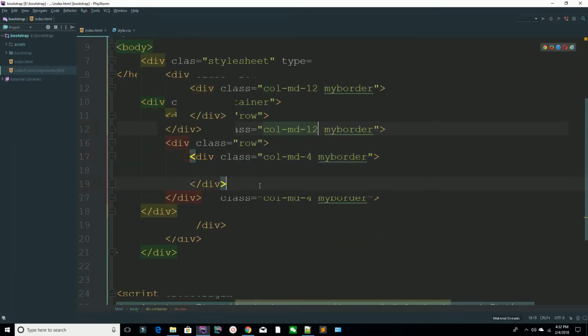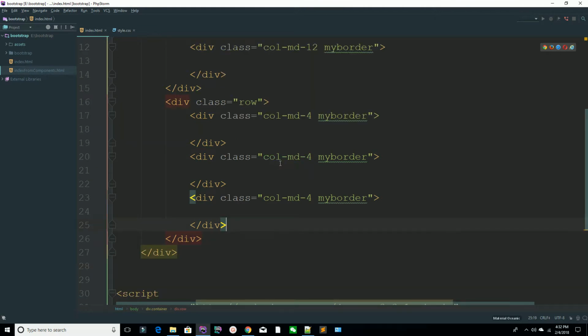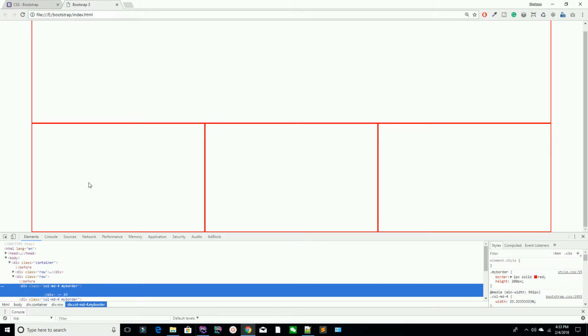Now you can add 3 columns. Inside a single row you have 1, 2, 3 columns, and you are saying that this column consists of 4, this column consists of 4, this column consists of 4, which means 4 plus 4 plus 4, it's 12. So you have completed the 12 columns inside a single row. That's why we are saying every row consists of 12 columns. Now go to your page, refresh the page. So now you can see you have your 4 column, 4 column, 4 column, so it's 12.